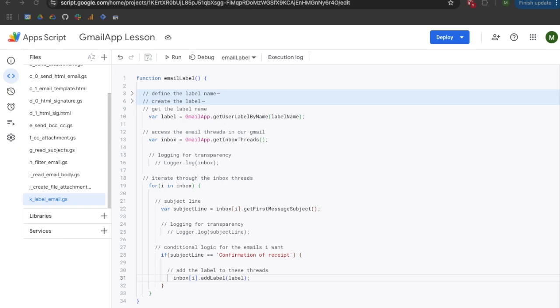Hey folks, this is another lesson in a series that aspires to teach Google Apps Script's Gmail app to beginners. In previous lessons, we've learned how to send emails, how to send HTML emails, how to send messages on carbon copy and blind carbon copy, how to access our Gmail inbox, read subject lines, access email bodies, create Drive files from attachments, and how to dynamically add labels.